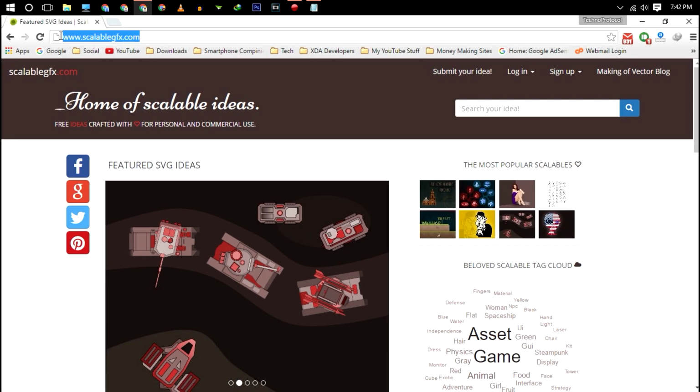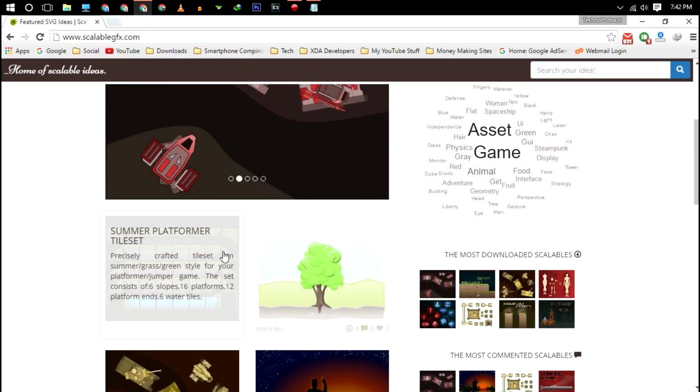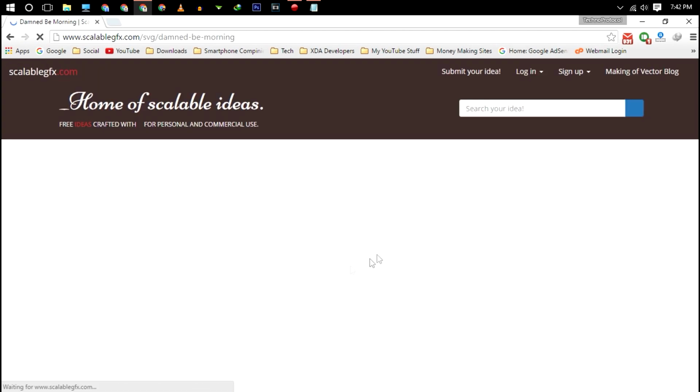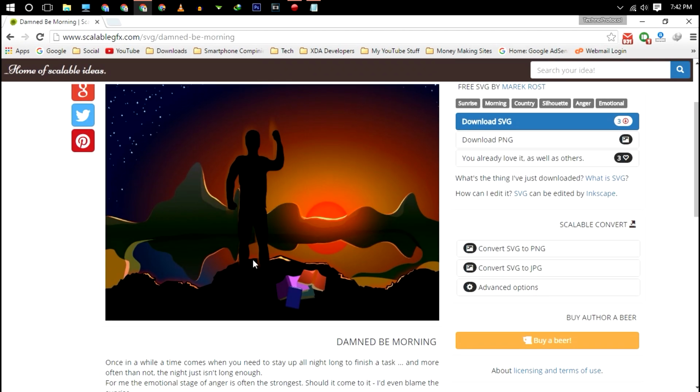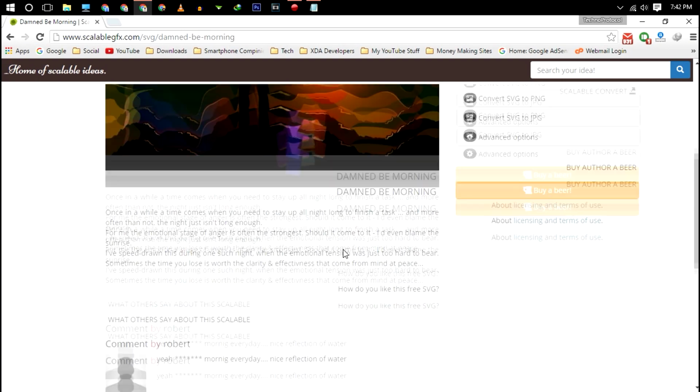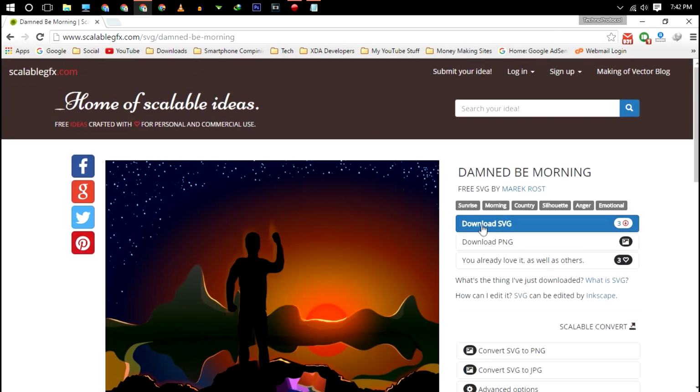Alright, finally we have scallop-effects.com. So on this website you can find some amazing vector art that you can download and use for your commercial and personal work absolutely for free. This website provides various kinds of vector art related to different categories in both PNG and SVG format. So why not check it out, link will be in the video description as always.